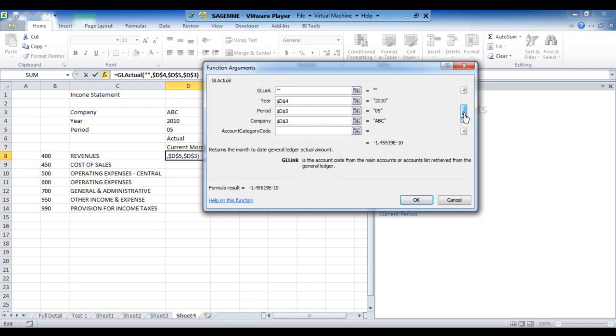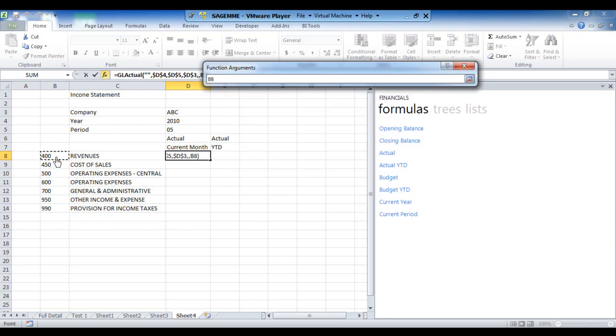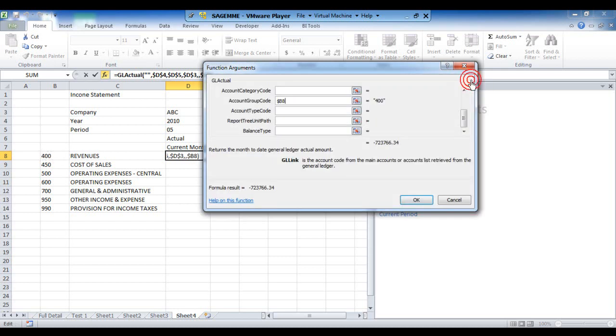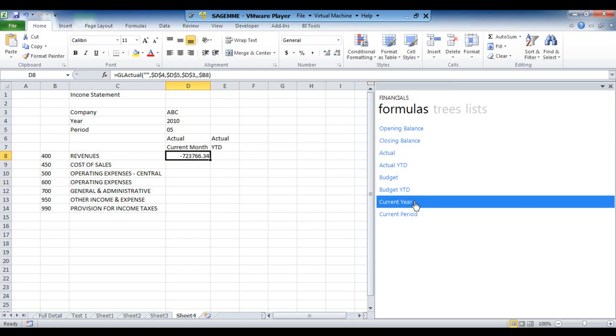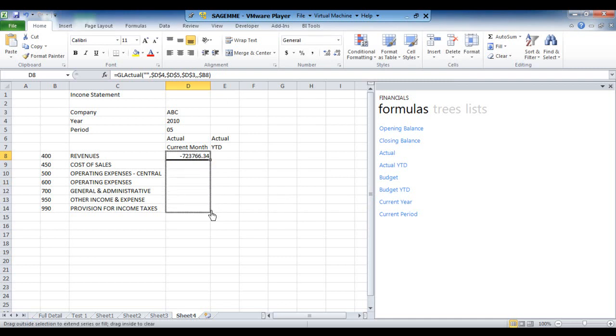We then need to identify the GL account group we are using. So select the account group code, select the account group you're looking at, and in this case we want to absolute reference only column B. Select OK. This will now automatically calculate the revenue for the actual current month. Using Excel now, you can drag that same formula to calculate the rest of the account groups.